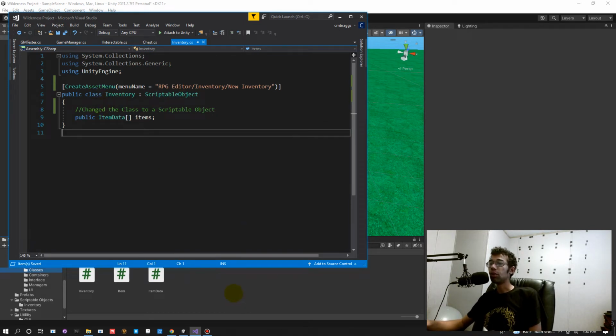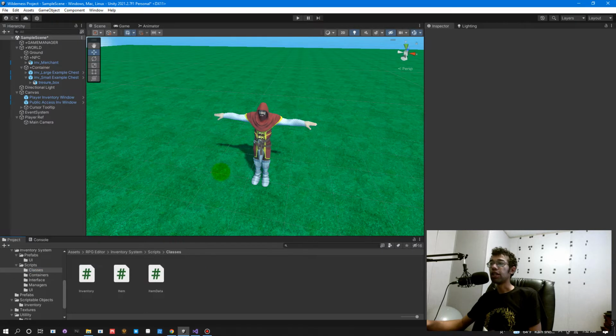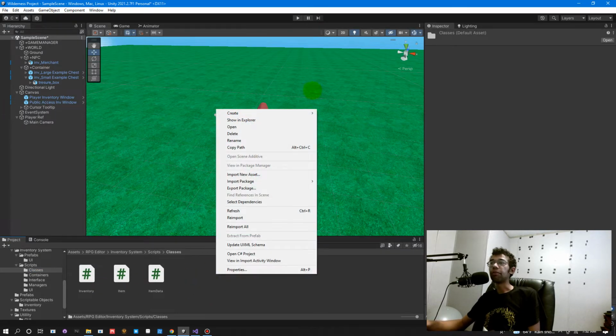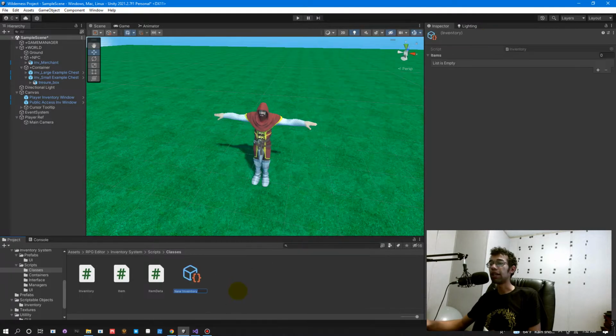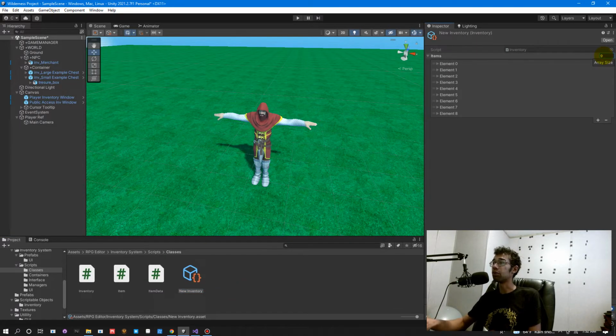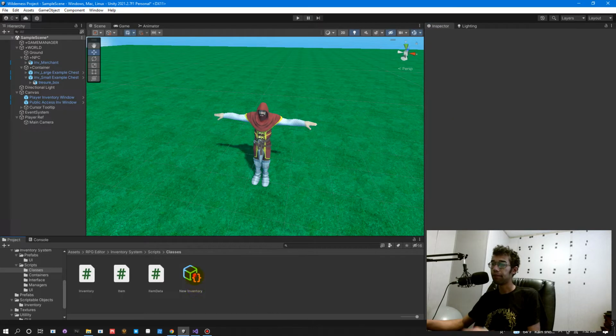All right, so head back over into Unity, and if we right click inside of any empty area in our project folder, we can go over to create, go over to our destination, and as you can see, we can now create a brand new inventory system, and you can assign the values here as well.